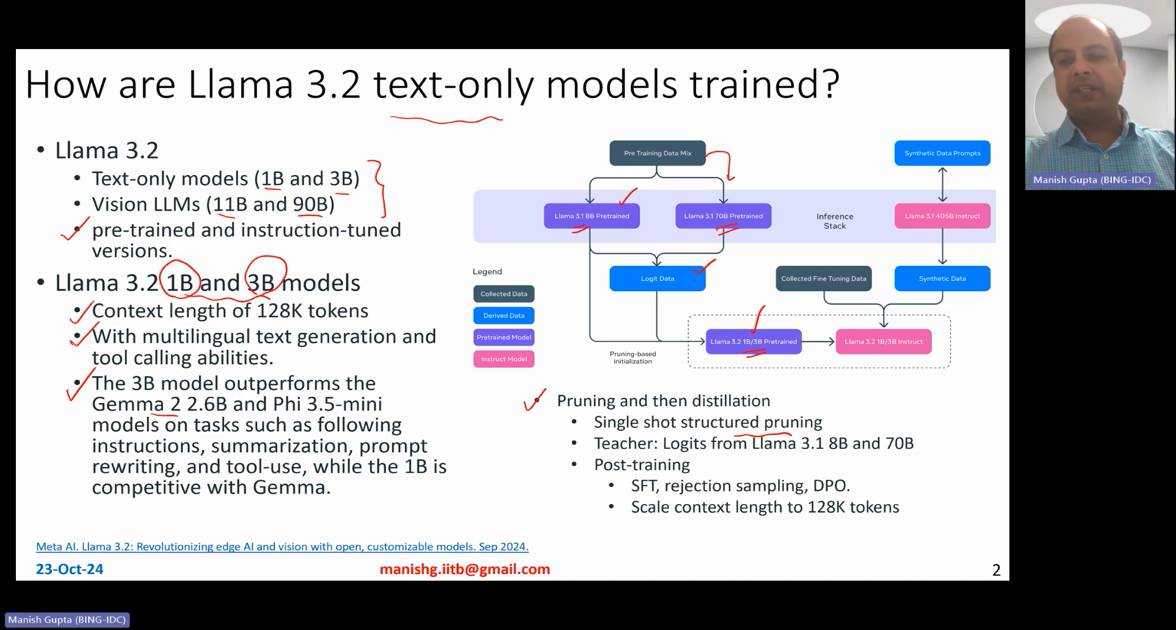Essentially, the first stage of pre-training involves pre-training the Llama 3.2 models, but then also trying to prune them using single shot structured pruning. They do structured pruning in one shot, not iterative pruning. And then distillation from the teacher model logits, where the teachers are basically the 3.1 8 billion and 70 billion models. Once this is done, they also do post-training.